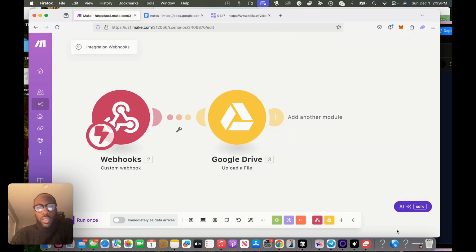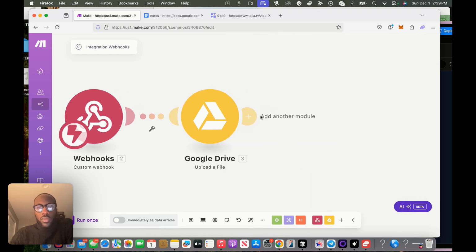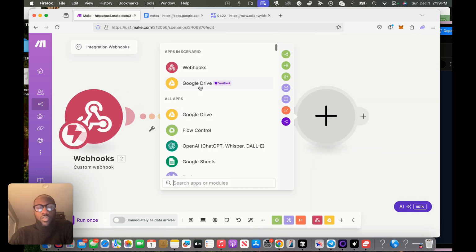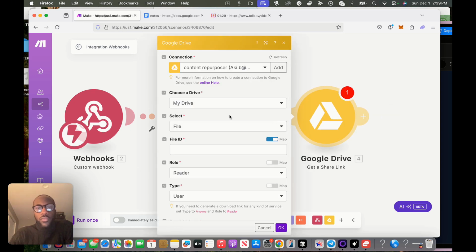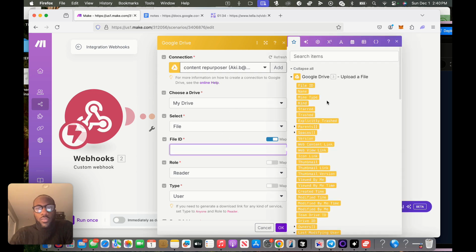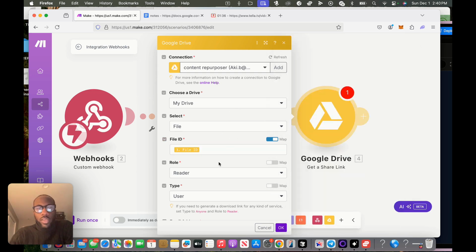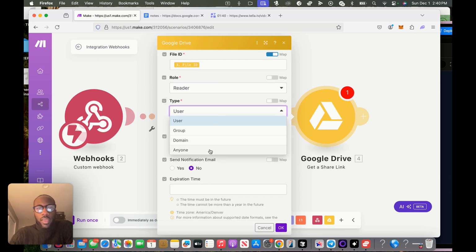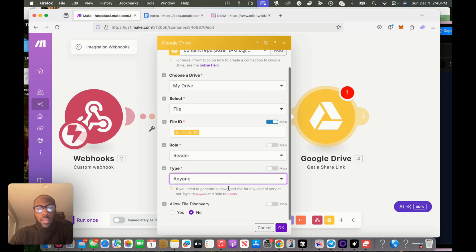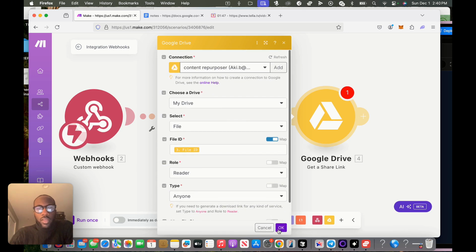So we're going to click OK, and then we're going to go on to the next step, which is going to be to create a share link, get a share link. And that's going to give you a URL that you can feed to the audio transcription tool. So file ID is what we're going to take from that. We're going to have the role as reader, the type as anyone. And that's what you need in order to get the download link. And then you can allow file discovery, press OK.